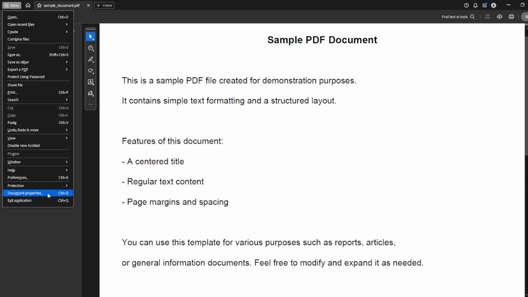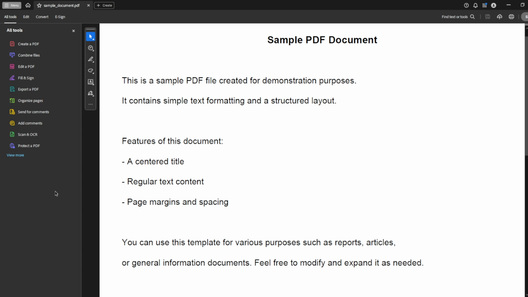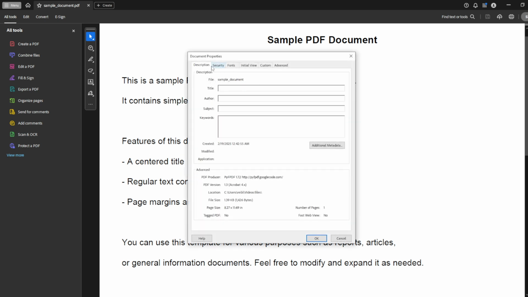After clicking the menu, look for Document Properties. This is usually in the drop-down list that appears. Selecting this option will open up the Document Properties dialog box. Within this box, you'll find various settings related to your PDF, but for our focus today, we're going to zone in on a specific tab.